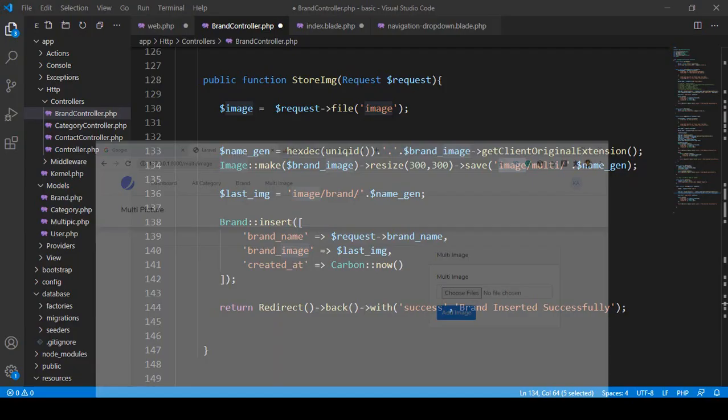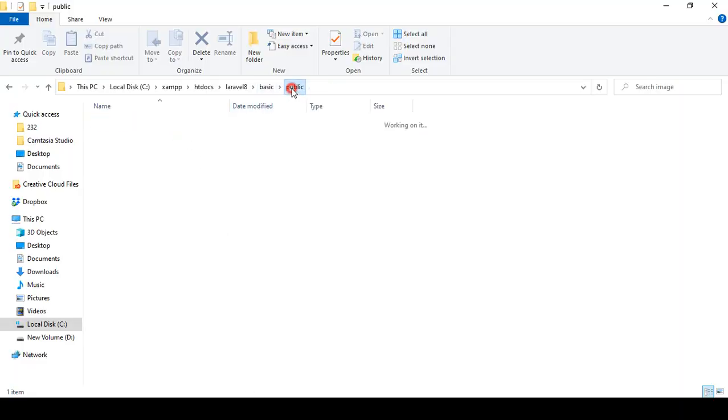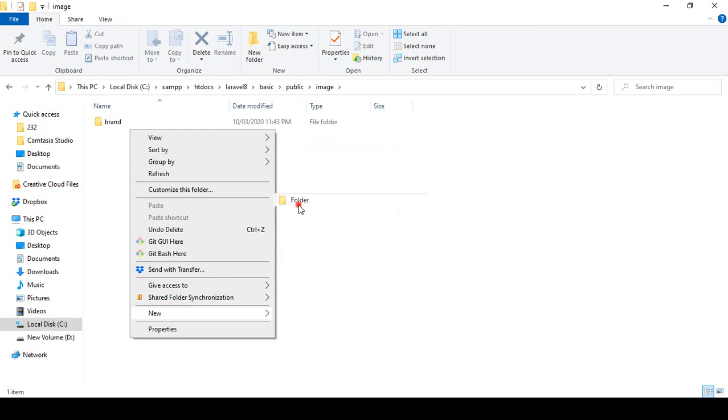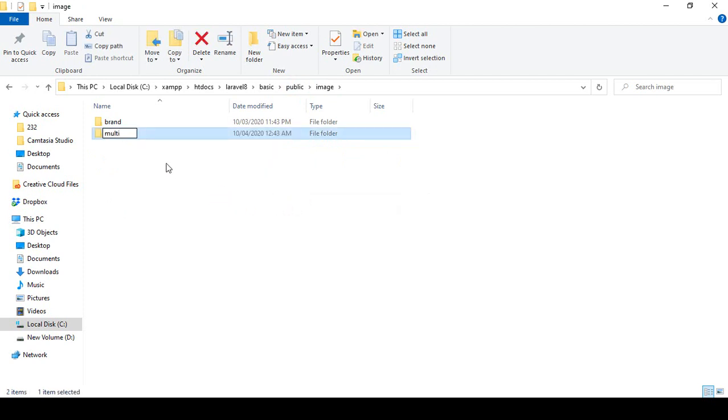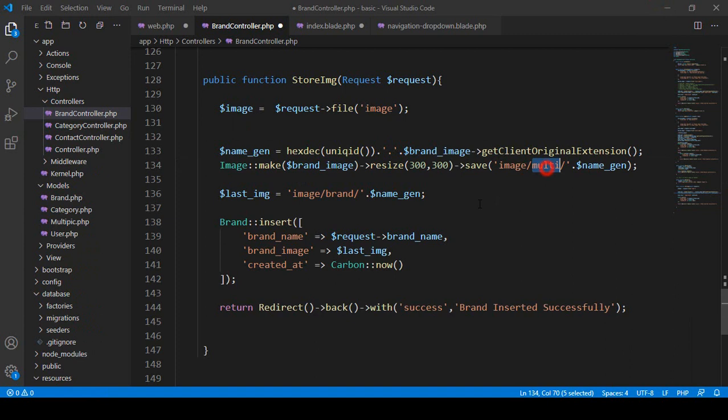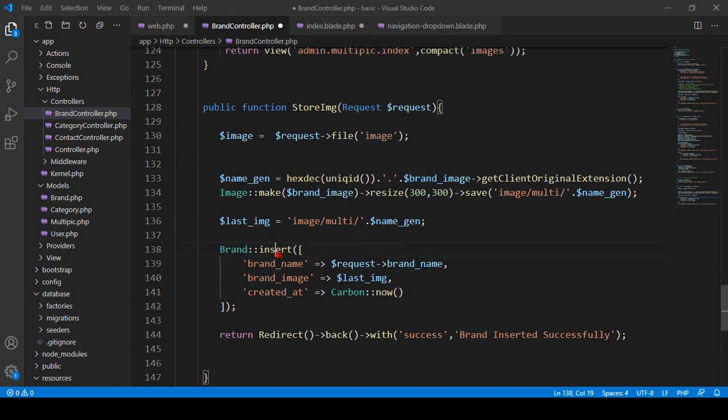Now go to our file, into the public, the images. So here I want to create another new folder, and I name it multi. That means our multiple images, all those multiple images will be saved in this particular folder, right? So now I want to do that work, and also here we have to update it. That will be multi images. Perfect. And after that, here also we have to insert this data.